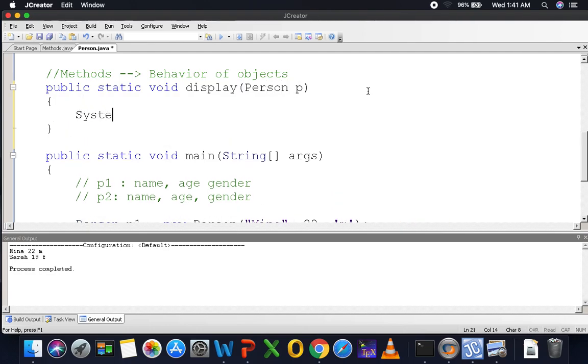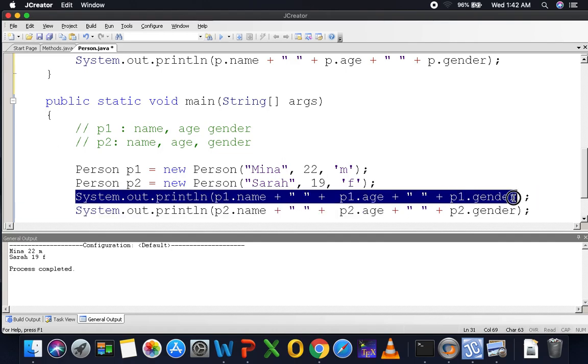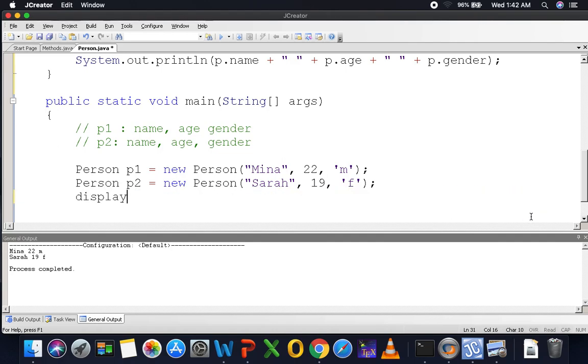What will I display in this case? I will just display information about the name of P, plus the age of P, and last but not least the gender of P. I will add a space and then P dot gender. This is my method. Now, instead of writing this twice, if I want to display, I will call the method display P1, then display P2, and I get information about P1 and P2.